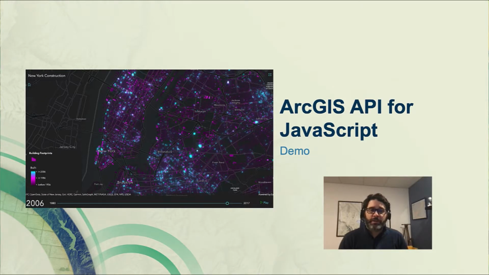The ArcGIS API for JavaScript is a full-featured modern API that enables developers to build rich, interactive web applications. With the latest enhancements and additions, you can get up and running and building your own dynamic, impactful applications in no time.